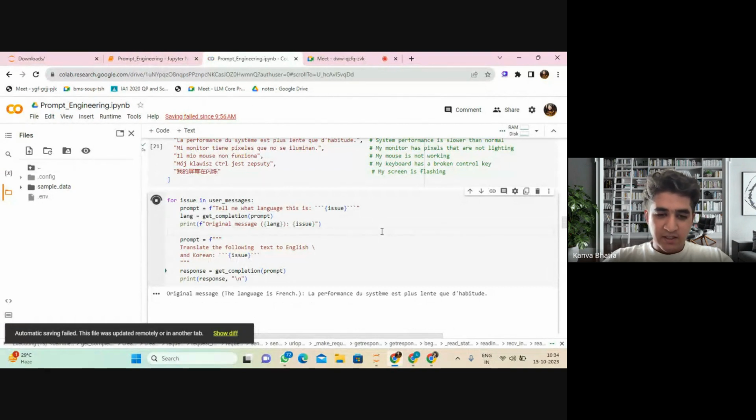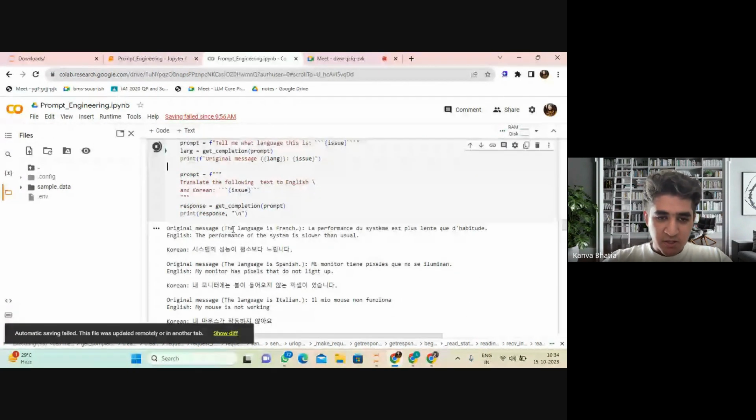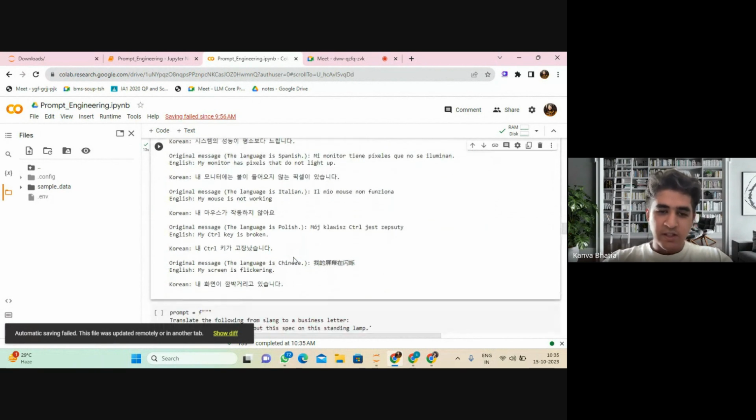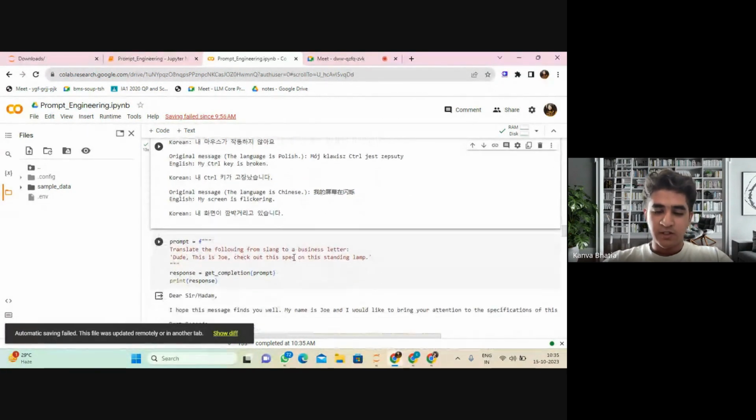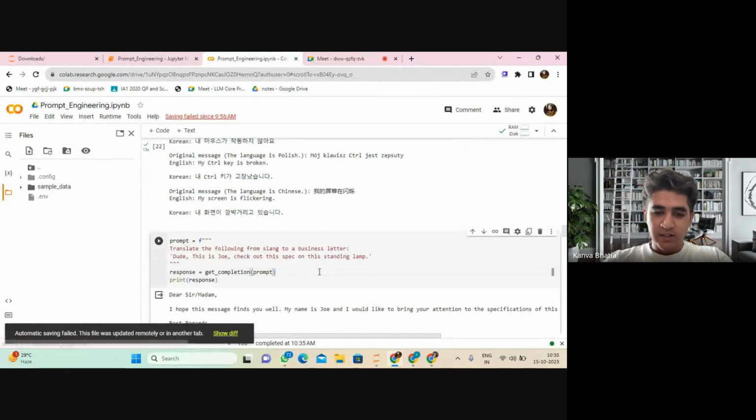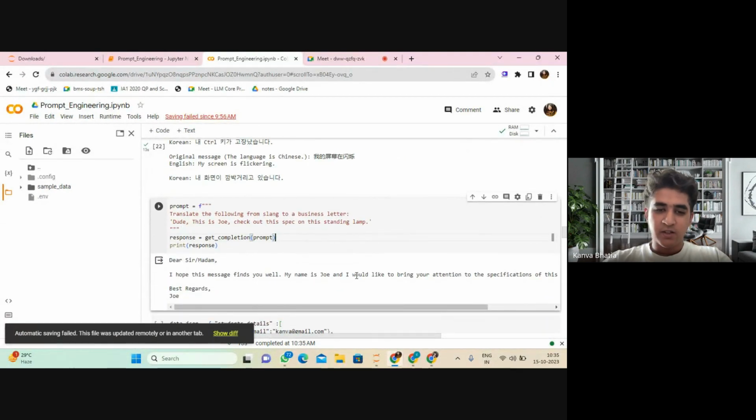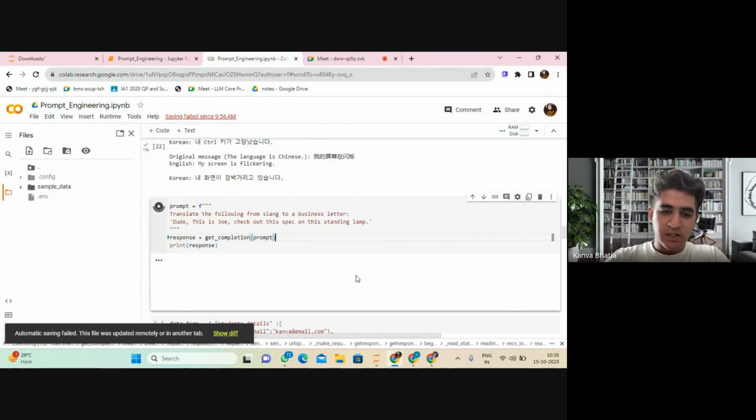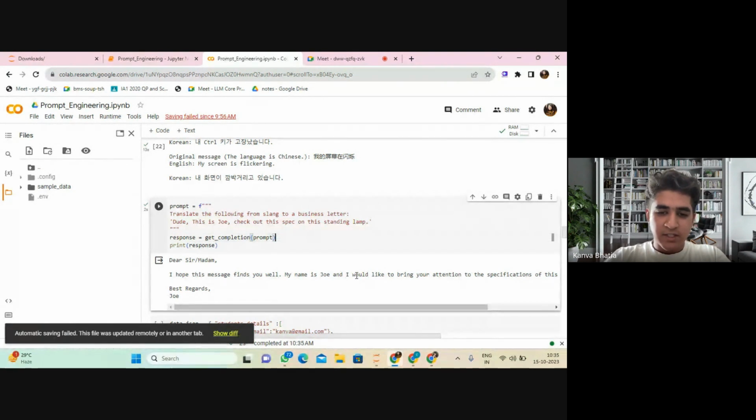Next, in another prompt we are asking it to translate the text to English and Korean. We can see from the response that iteratively it is going through all those issues, and it is telling me the original language is French, and it is printing the original statement. It is translating to English and Korean both. This way we have transformed a given sentence from one language to another. Another example of transformation could be converting from informal language to formal. For example, here's the sentence: Dude, this is Joe. Check out this spec on the standing ramp. Converted to formal language, this could be: I hope this finds you well.